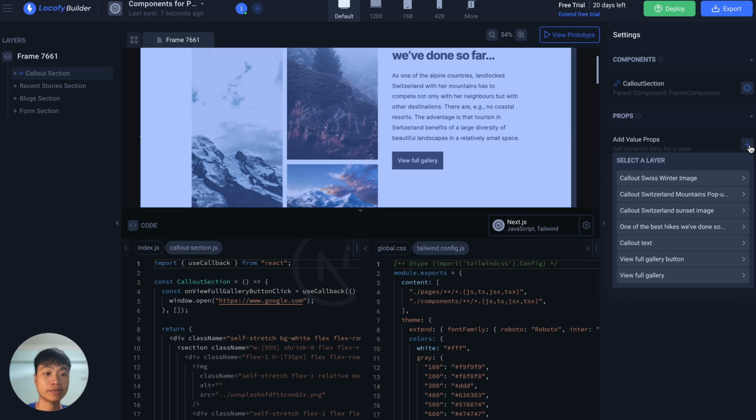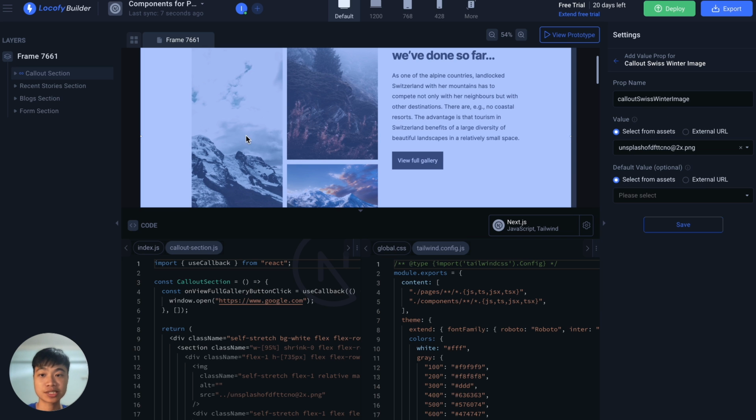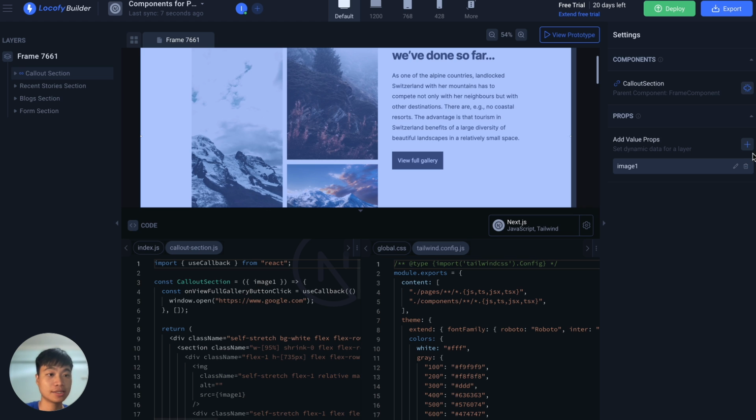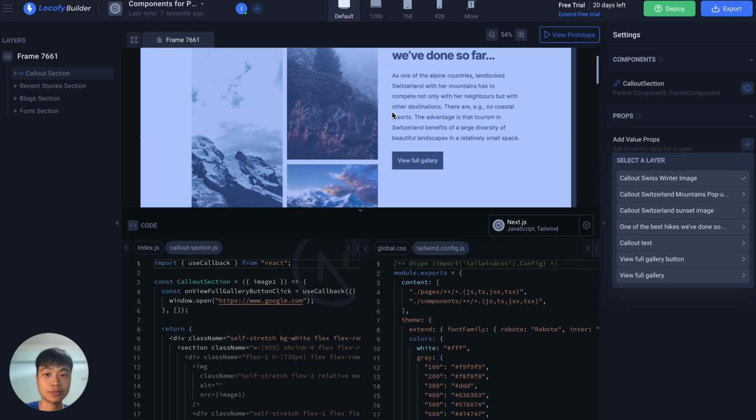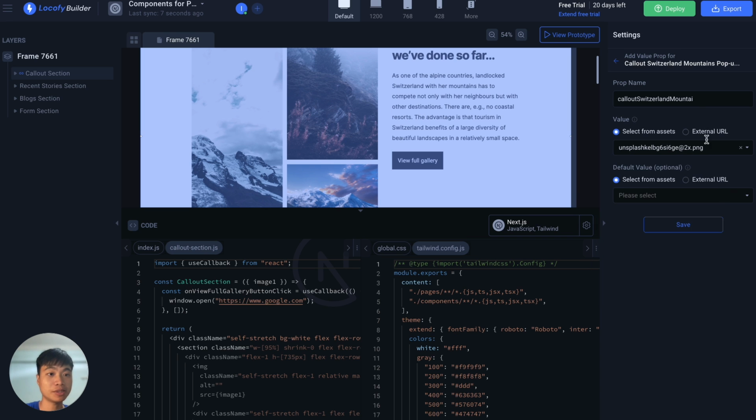Simply click on Add Value Prop. So for this Swiss winter image, which is this one on the left, let's simply give this a prop name of image1 and click Save. Now we'll do the same for this image over here, which is the mountains pop-up image. So let's give that image a name of image2.